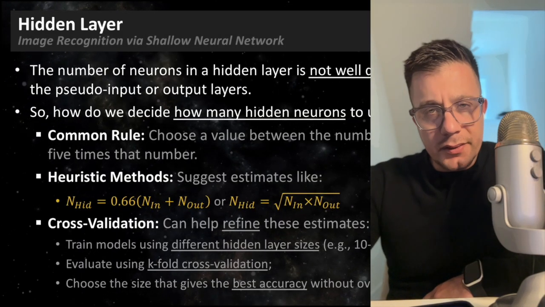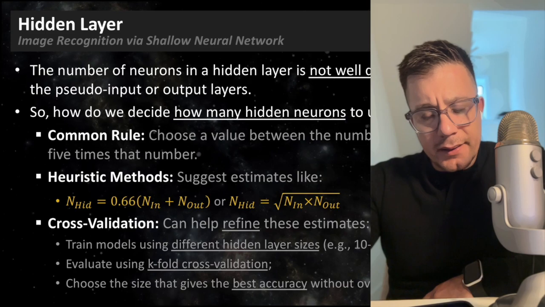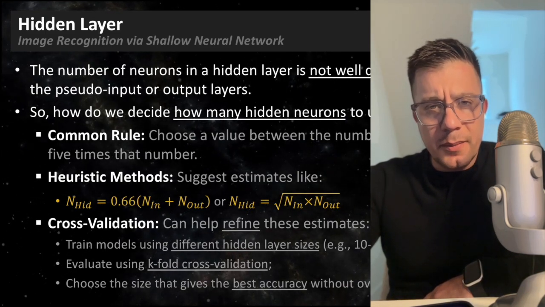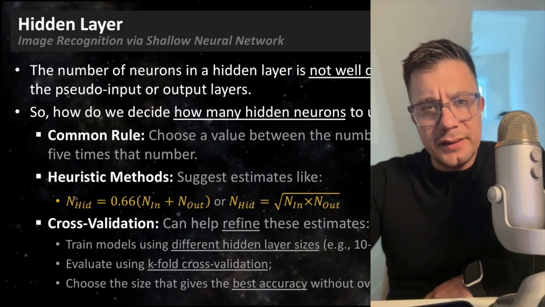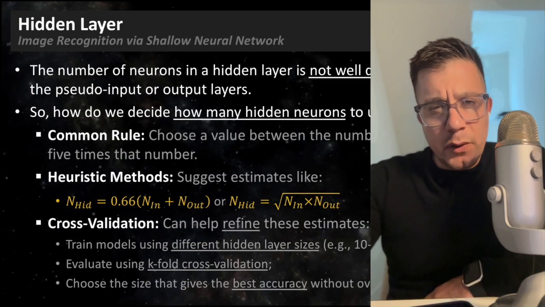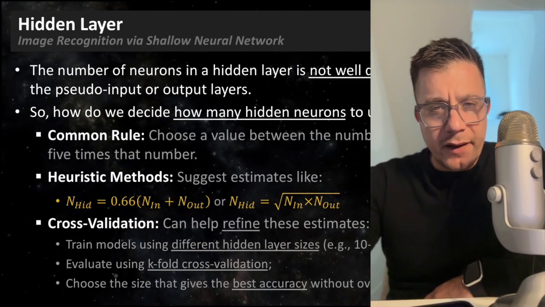So the number of neurons in a hidden layer is not well defined, as compared to the number of inputs or the number of neurons in an output layer. So how do we decide how many neurons to place in each hidden layer? And for now, let's just focus on a shallow network, so we assume that we only have one hidden layer to deal with.